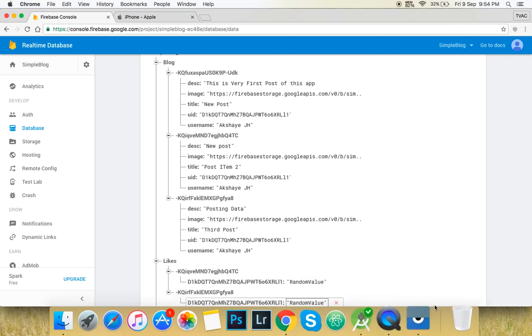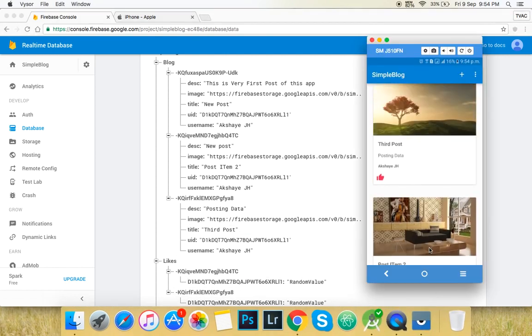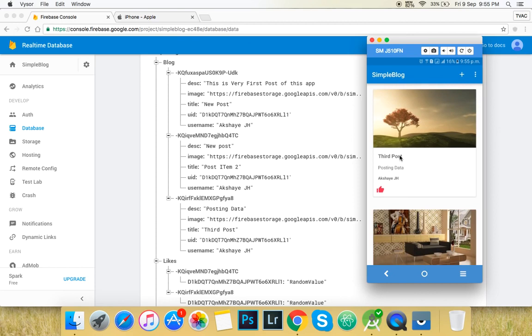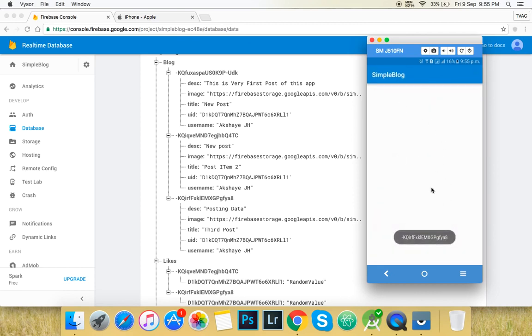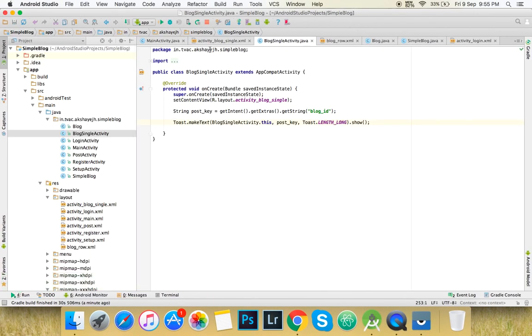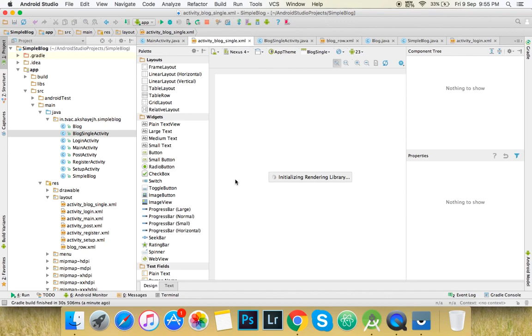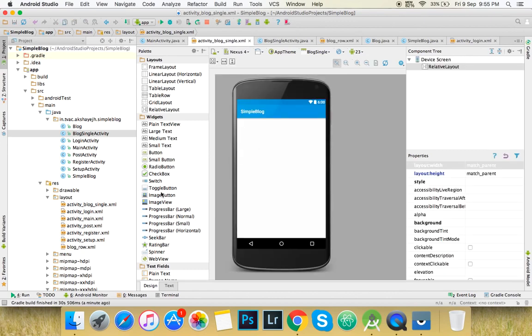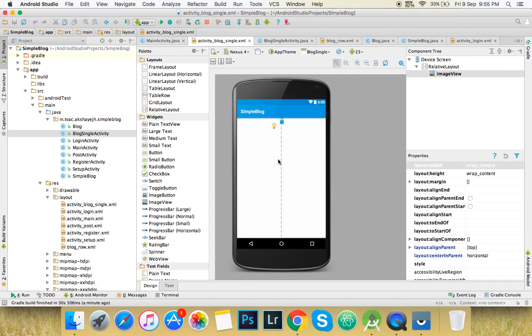All right, so I have liked the post that's working pretty fine. So I'm going to open the third post. I'm going to tap on it, and there we go. It starts the new activity and it shows us the ID. Now the whole thing that you can do is pretty simple. Here we go. So what I'm going to do, I'm just going to add in an image view and a text view for our title and a text view for our description.